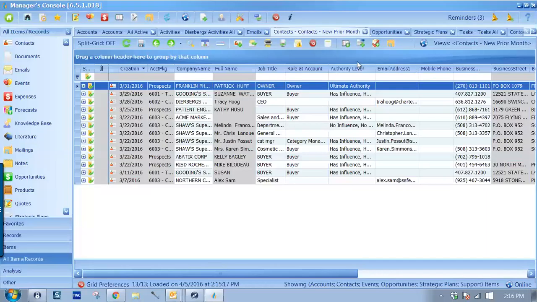Now, again, there's a few steps, but I can go through it pretty quickly. And then if any of you want to do this, I'll be happy to take your phone call and help you through it. So I'm on global views. I have new prior month view open. This view contains everything I want to see in my view that I want to create, but it has some things that I don't want.